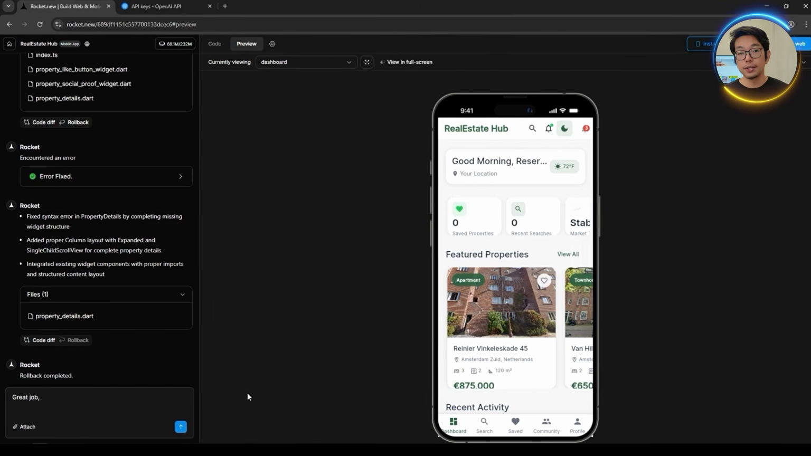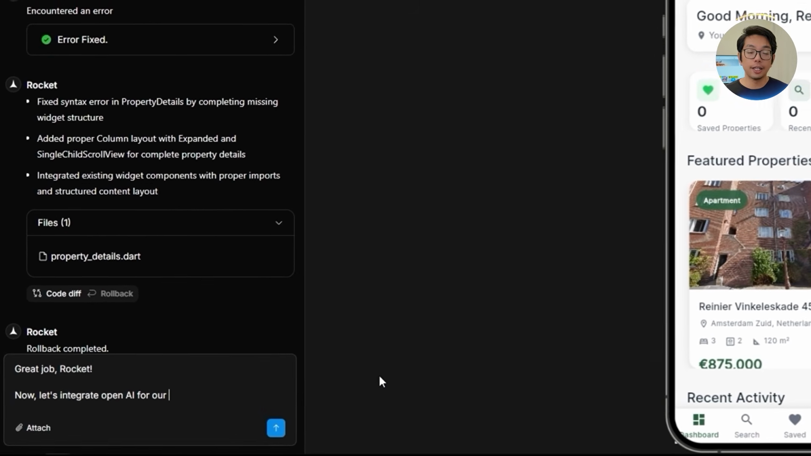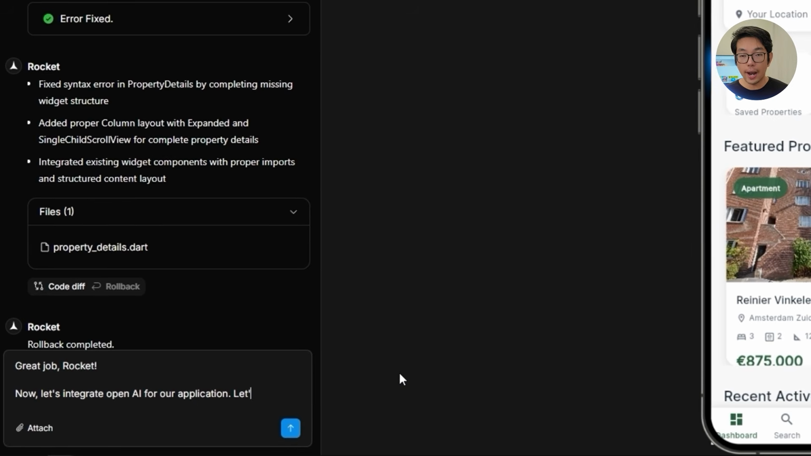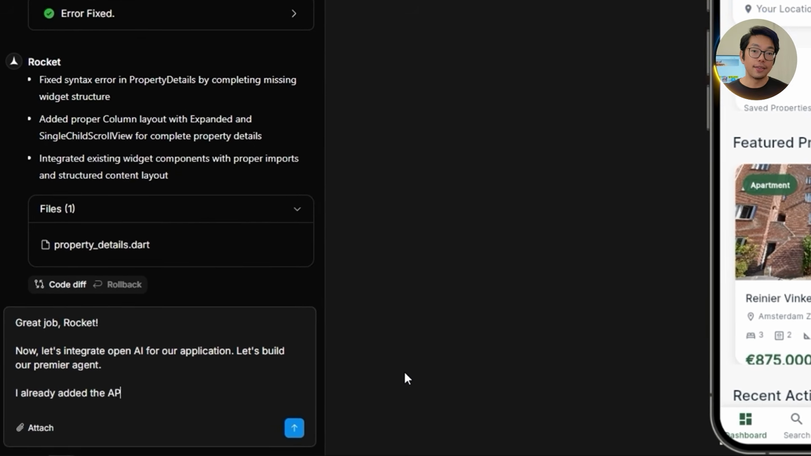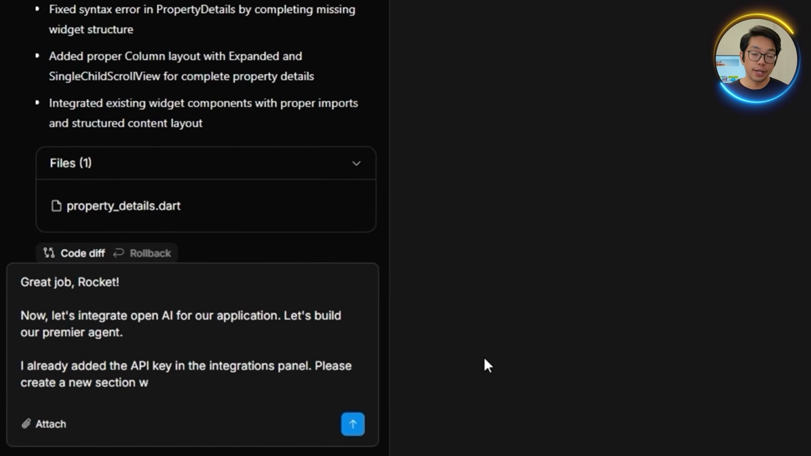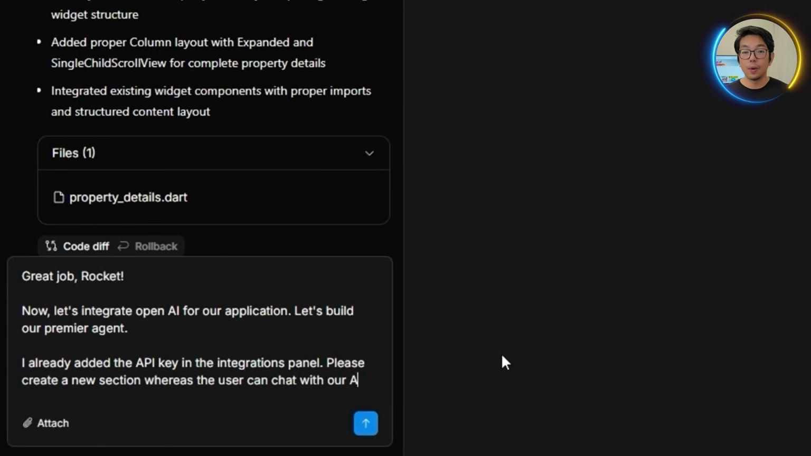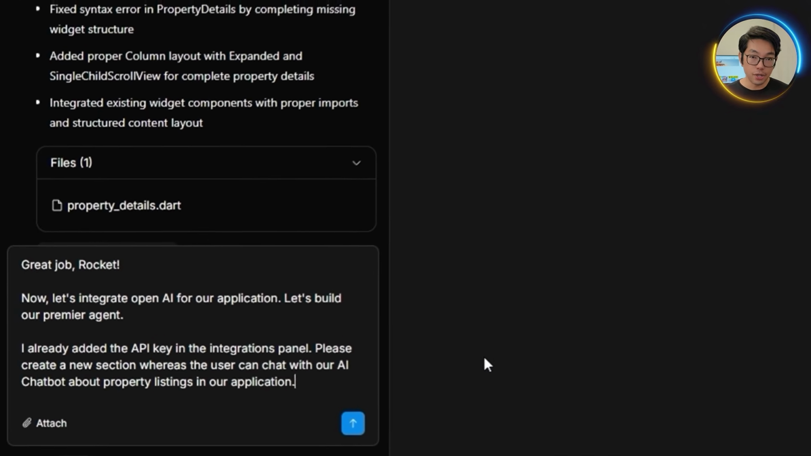So here's the instruction I'm pretty much lining up for Rocket. You can copy it too. Great job, Rocket. Now let's integrate OpenAI for our application. Let's build our Premier agent. I already added the API key in the integrations panel. Please create a new section where the user can chat with our AI chatbot about property listings in our application.